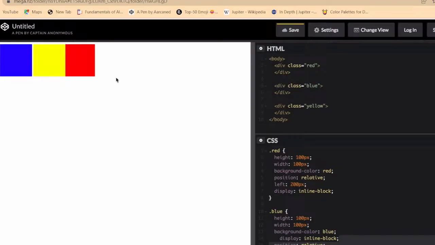Now, in the next lesson, I want to show you another way of positioning your elements by using absolute positions.